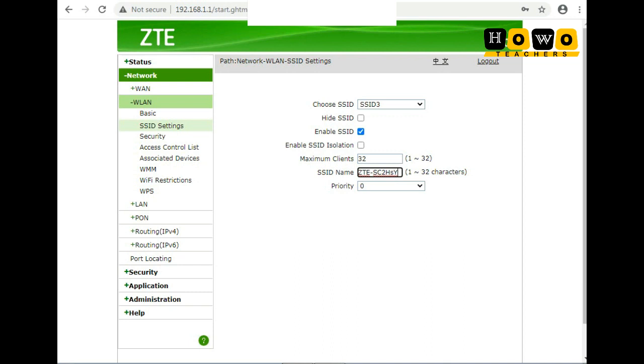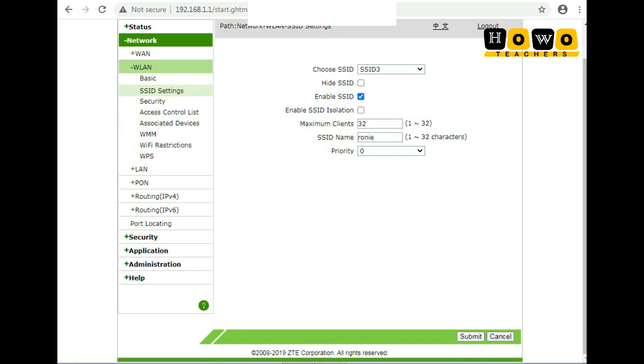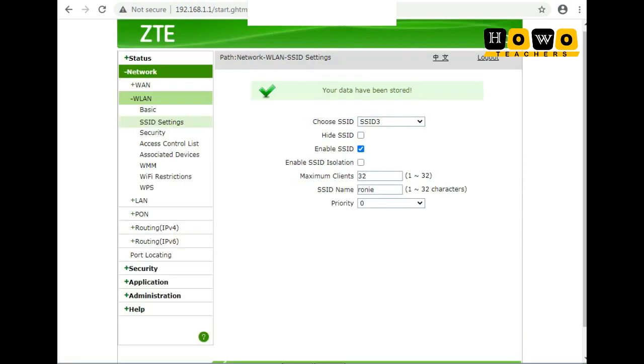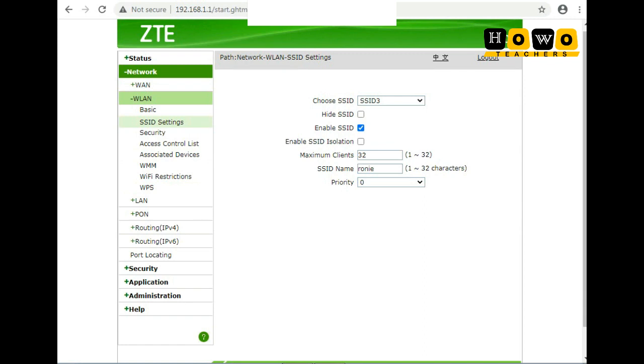Like I'm going to change, let's say, RONIA, Ronnie. Hit the submit button here. Your data has been stored. If you want to change the password, click on the security.